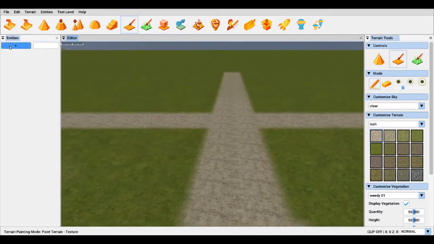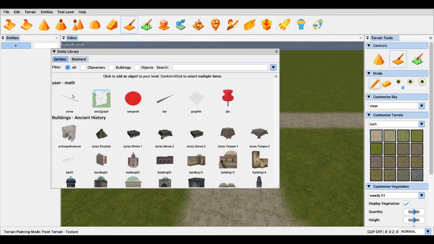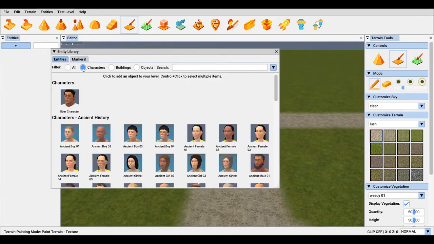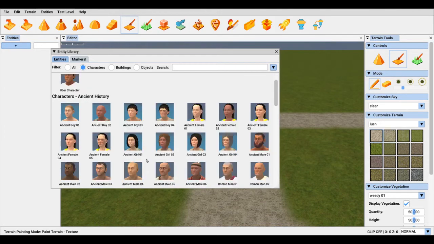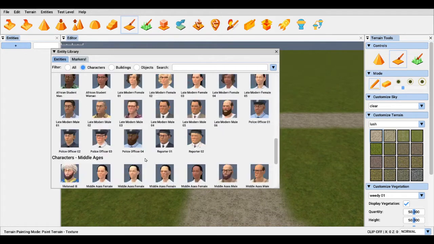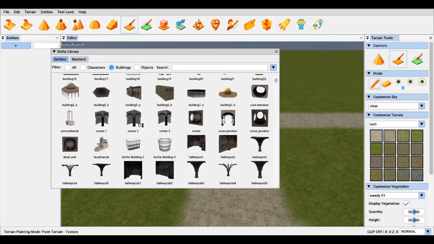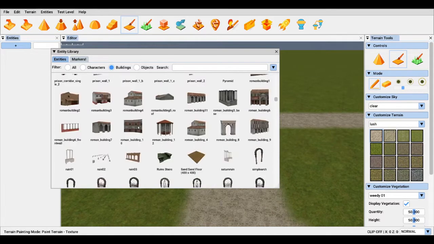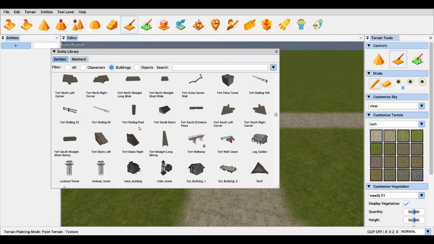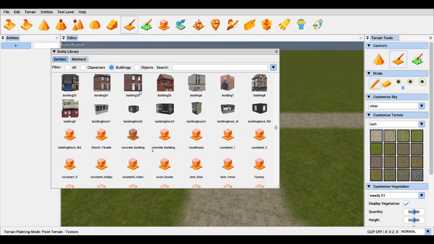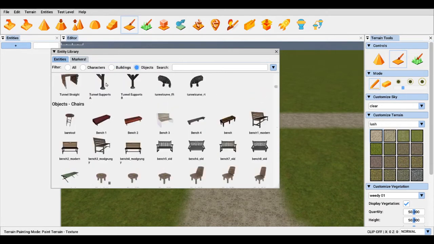We're going to go to entities. You have characters. These are all pre-built. You can also make your own characters, and I'll show you how. Buildings, from many different eras, and lots of objects.